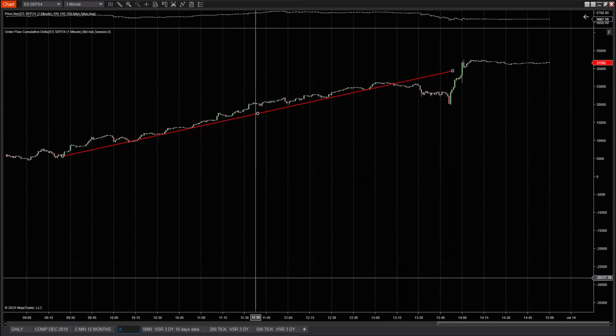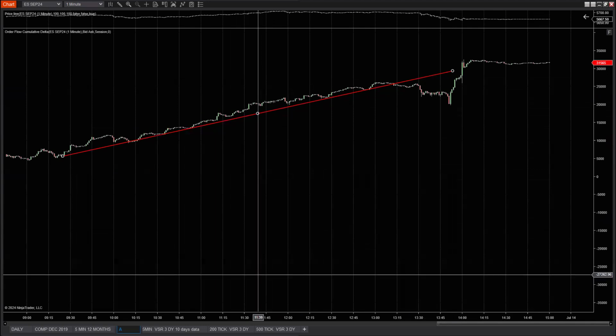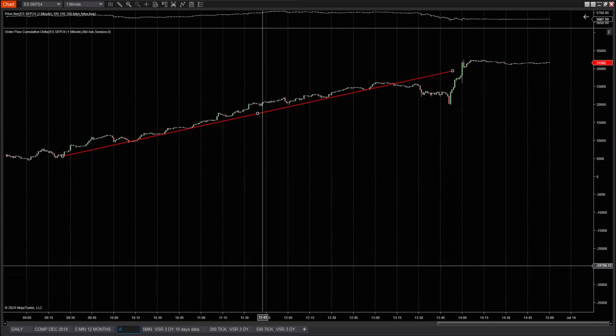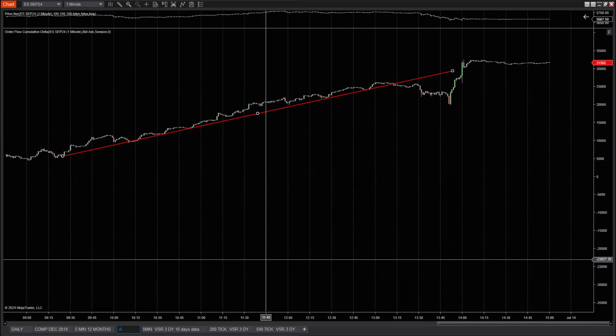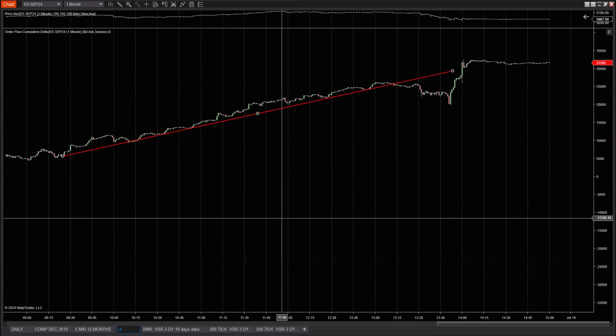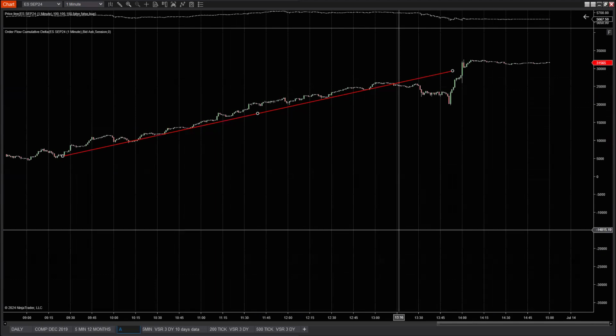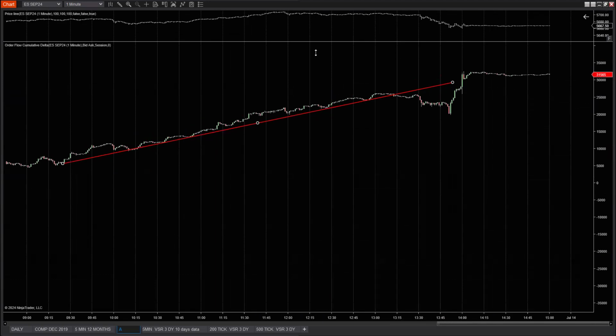Okay, so this market just rallied and rallied and rallied all day long, and then finally broke the lines, came down. So one easy way, use a trend line. Now, there's some other things about the delta that you need to know. At least this is the way I use it.